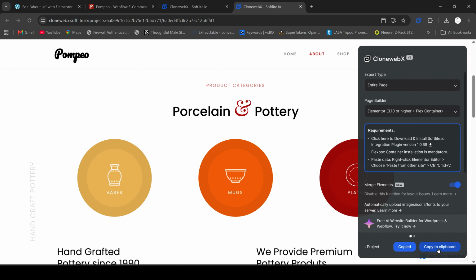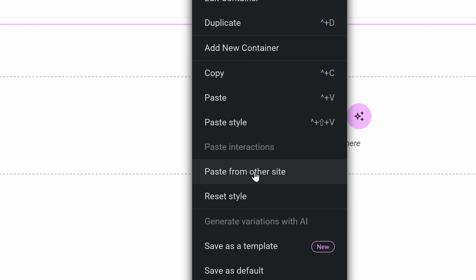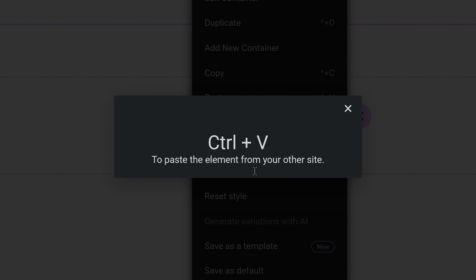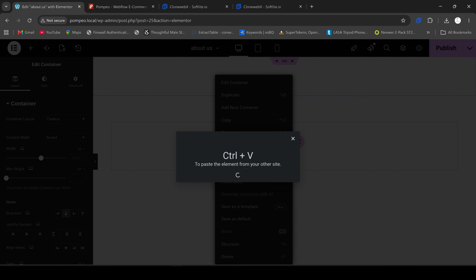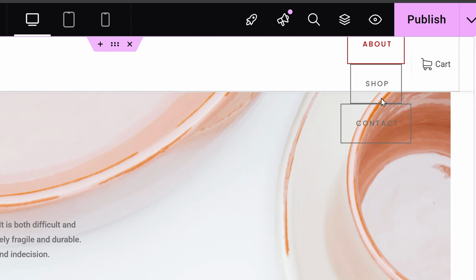Once our page is done, simply copy to clipboard, then go back to WordPress here and right click on our container, then click on paste from other sites, then click Ctrl V to paste our page. And boom, here is our page successfully cloned. And as you can see, still the same thing with the home page.